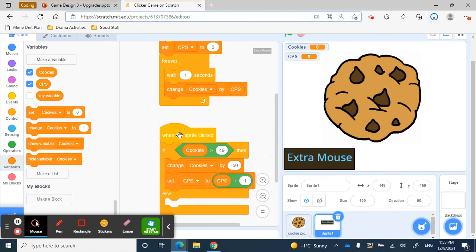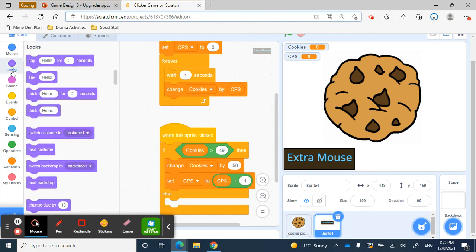So now if I click on this sprite and I have enough cookies to afford it, I'm going to add 1 to my CPS score. Okay. Now, if I don't have enough cookies to afford this upgrade, I just want to tell the user that they can't afford it. They don't have enough cookies. So I'm just going to come to looks and give them a message. And instead of saying hello, I'm going to say not enough cookies. There we go.